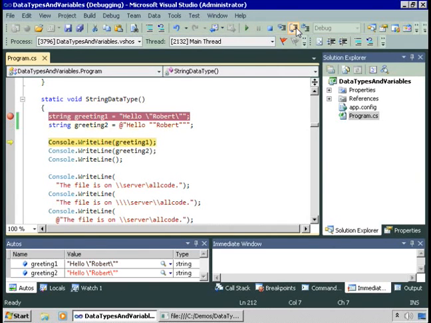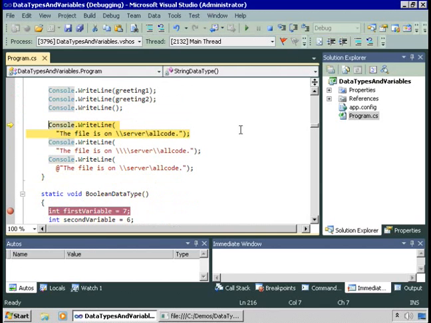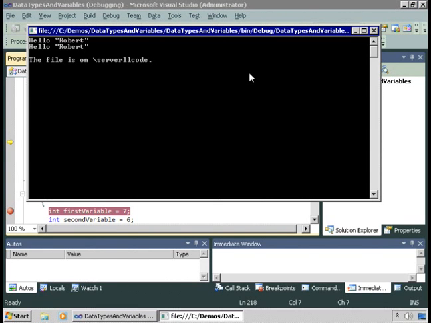Let's look at backslashes. I want to display the following. The file is on, double backslash the name of a server, backslash the name of a directory. So the file is on the server named server in a directory called all code, and I want to display that. So I use double backslash and a single backslash, and let's see what I get. I get not exactly what I wanted.